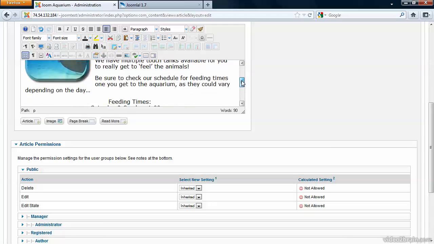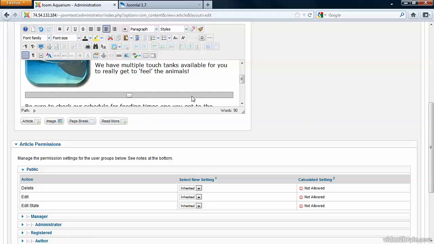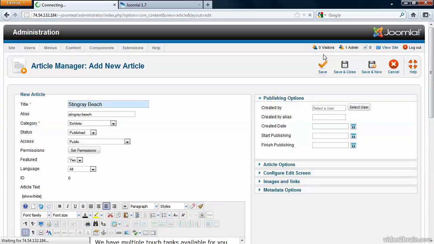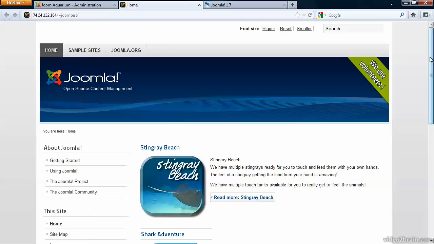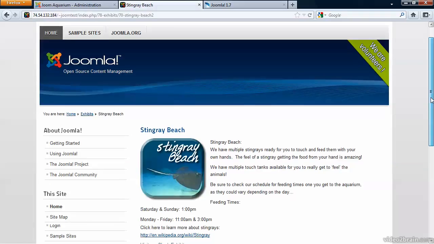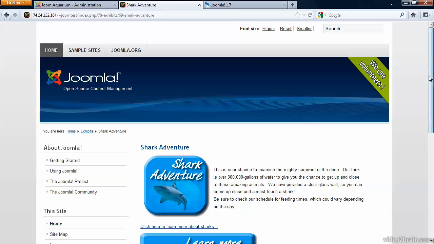The Read More option is actually the same as before, so I can click to the right of Animals, and I can click on Read More. But you'll notice the Read More line looks a little different than it did in the other editor. It's a gray line. I can now hit Save. When I preview the page, I now have my Stingray Beach, I have my image, I have my Read More. I can click on it. And now I can see the entire article. The new link that I put in there for Visit Our Shark Exhibit, if I click on it, I'll now go to the Shark Exhibit page.